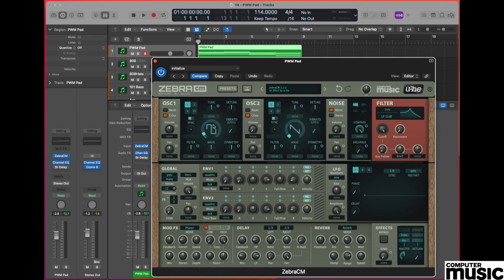We also want to decrease the volume of oscillator 1 immediately, so moving to the left where we see the volume control for oscillator 1, click, hold, drag the mouse down and set it to a value of 70.